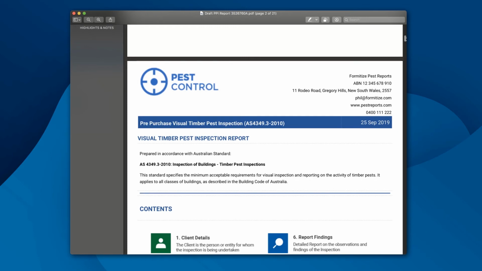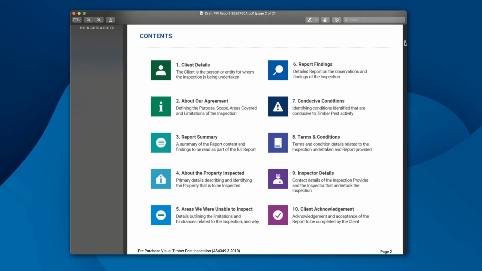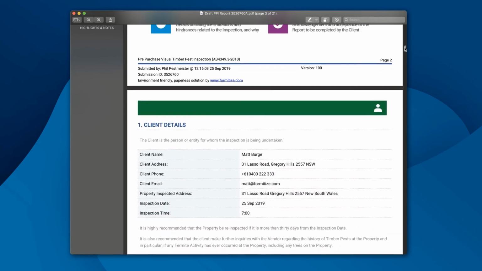This is the contents page. So we have built it so that it has these 10 defined areas that we looked at in the form. And they're all color coded, and that coding runs through the report. So it's really built to be as reader friendly for your customers as possible, as well as being clear for the inspector to complete in the field. Right, so there's the contents page. Let's take a look through now.